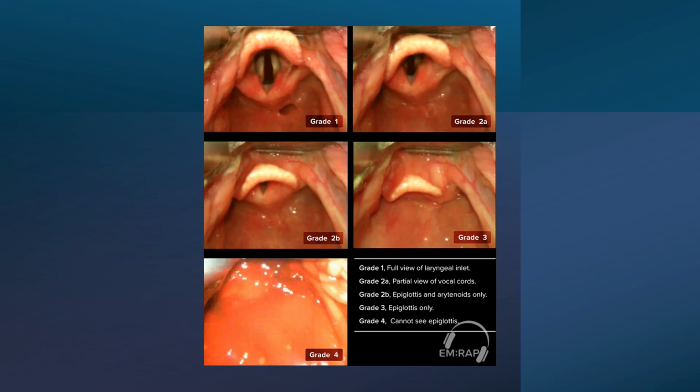Once you've positioned the patient, you're now looking at this view where you're in their airway. Ideally, you'd like to get the photo in the top left, which is a grade 1 view showing their epiglottis and vocal cords. If you're seeing the grade 3 or grade 4 view, this is where you want to consider using a bougie or possibly trying anterior Craig pressure.